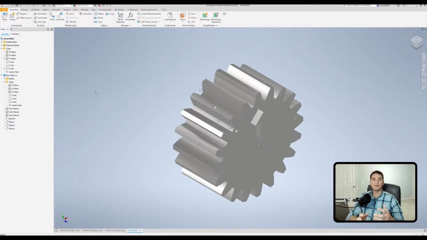Now, the final setup constraint that we'll be applying to this pinion gear is an angle constraint between the XZ plane of the pinion gear itself and the XZ plane of the origin, okay? And the reason why we're doing this is later on, after we create this constraint and finish up the other elements in this assembly, we can come back and drive that angle constraint, which will drive the motion in the entire assembly.